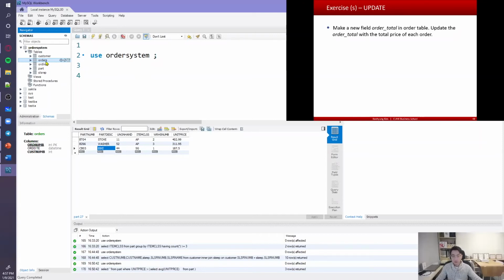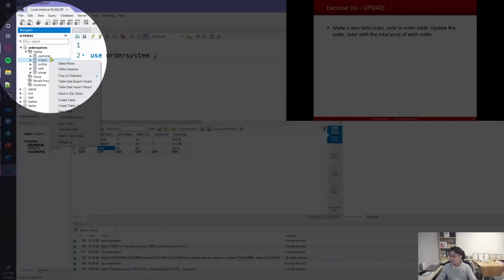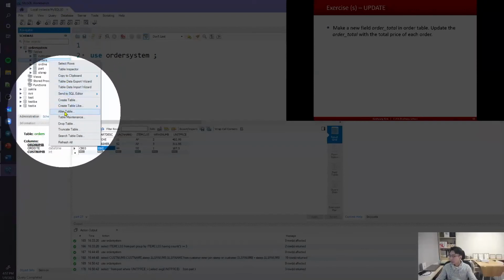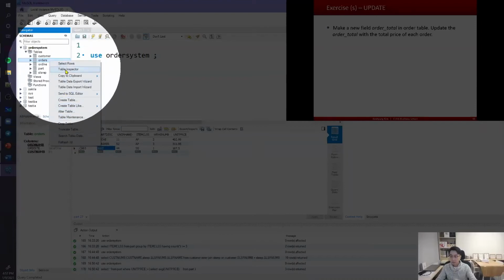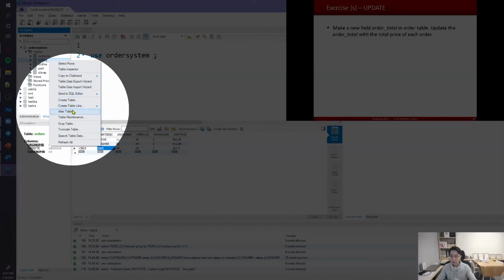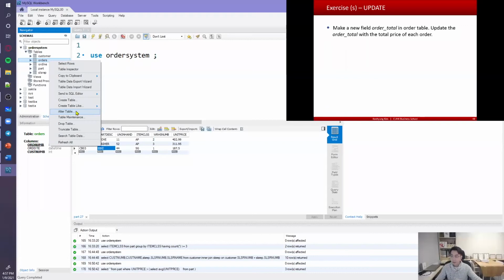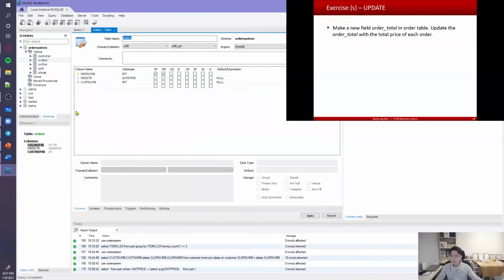You can also update the design of a table inside the MySQL here. So you can right click on the order table, and in the middle there's the alter table option. So let's click alter table. And then here you can change the design of your table. So let's simply add one more field. Double click here in the last column, and I add one more field, which is order underline total.